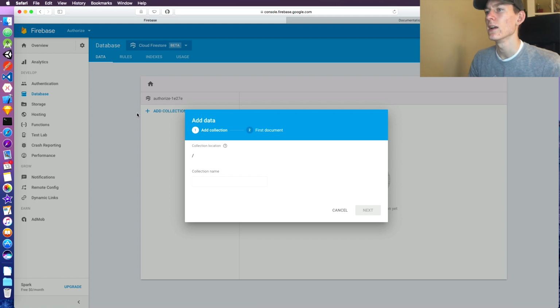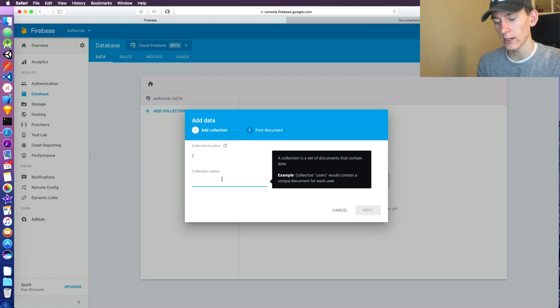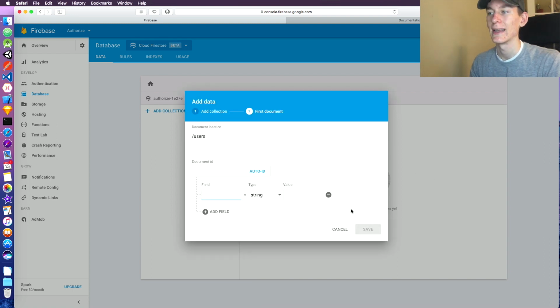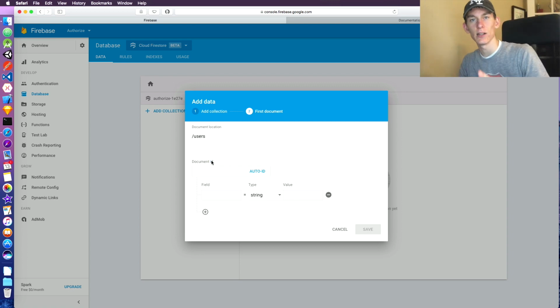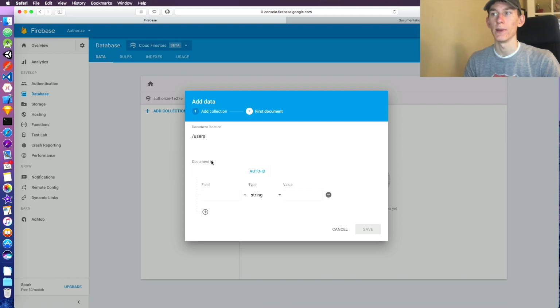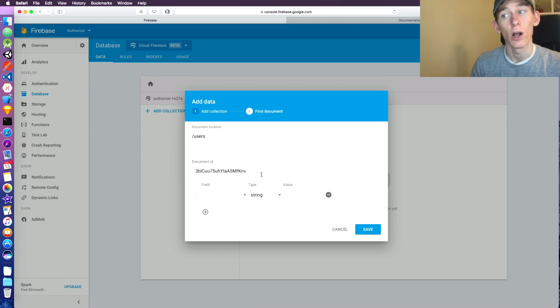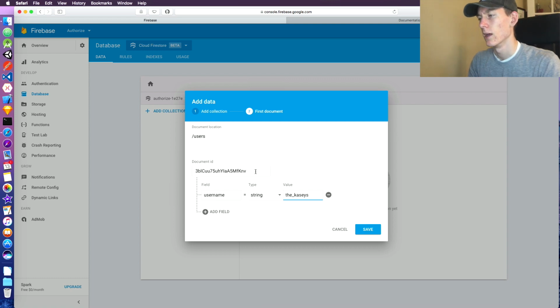So you will notice here they have add collection. If you made a collection name, this would be something like users. Okay, and then you click next. Now, I'm going to add some data just so you guys can see the comparison between the real-time database and this. There's a document ID, and a cool thing is you can do an auto ID. And then here, I'll just throw in something like username: the Casey. I forgot how to spell my name.